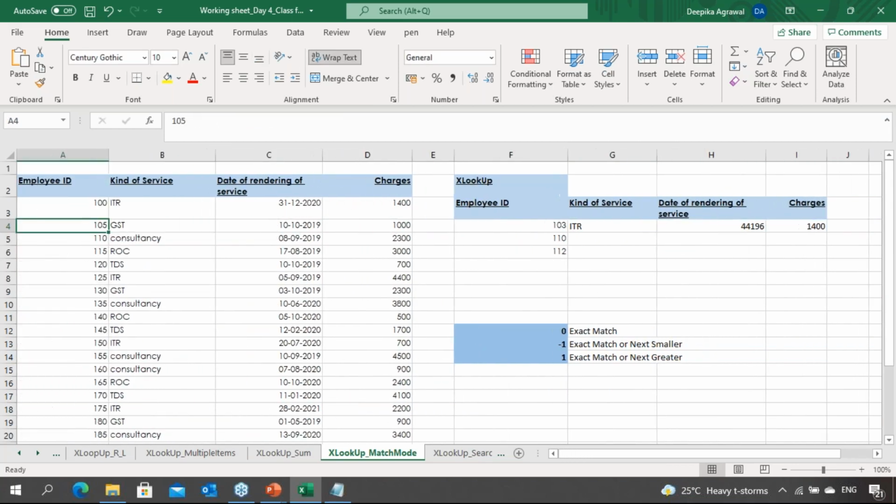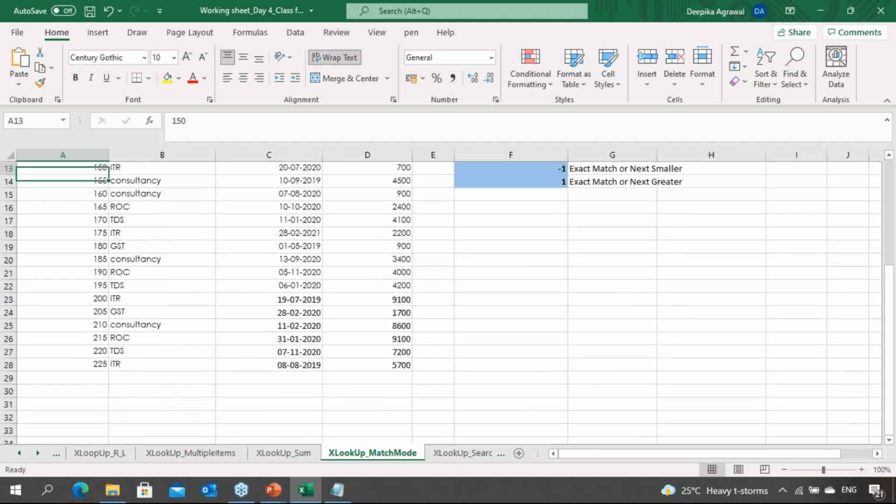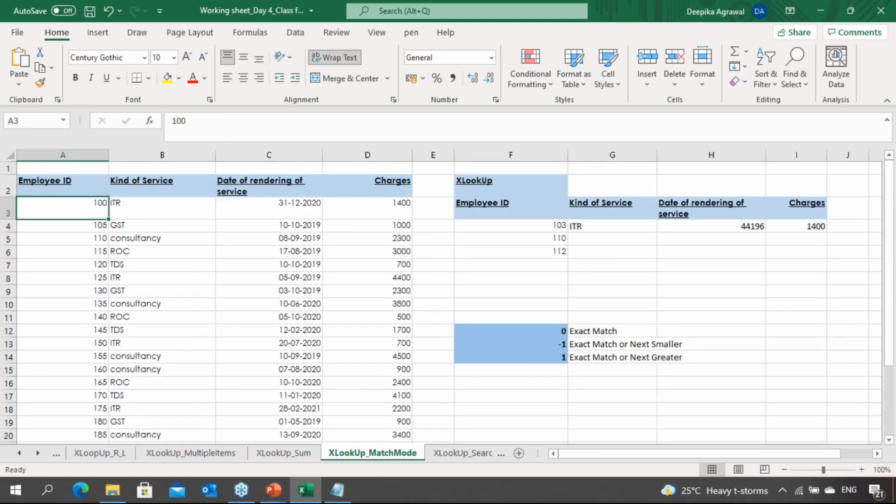Let's see 103. Is 103 present in my data? No, it's not there. I have this 100 and 105 near to 103. So since the condition I have given is -1, so it is giving me a data of one step smaller. So one step smaller is 100. So it has given me an output of 100. 100 का output यहाँ 103 में आ गया है.